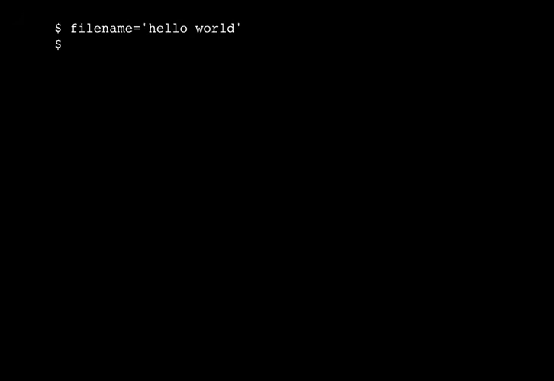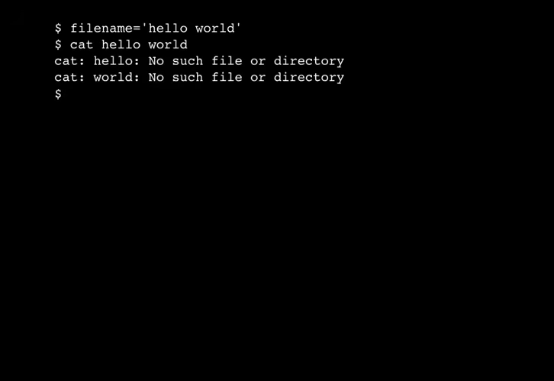If we wanted to cat the file normally, we couldn't do cat space hello space world because of course cat would get 2 arguments, neither of which is the actual file name. Instead, as we now know, we have to use quotes.